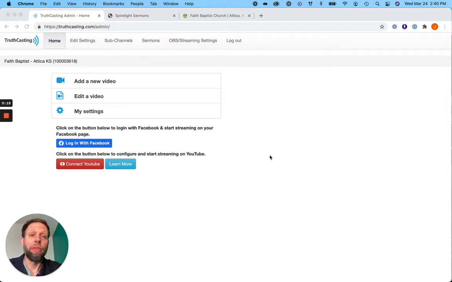So with Truthcasting, you can live stream and then Truthcasting will archive or save all of your previous recorded videos on their servers and make them available for replay later. But Truthcasting itself doesn't provide a very comprehensive way at this point to organize those recordings.